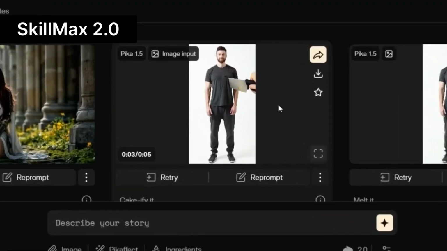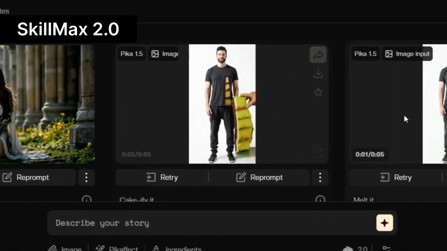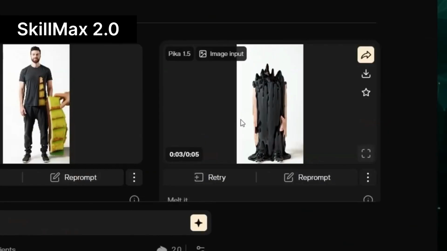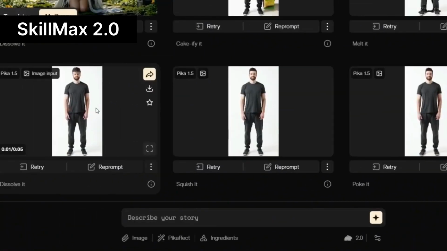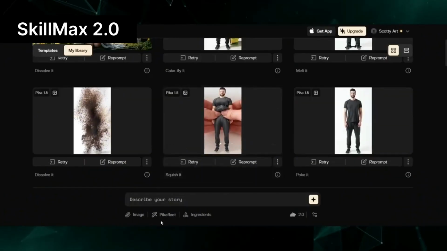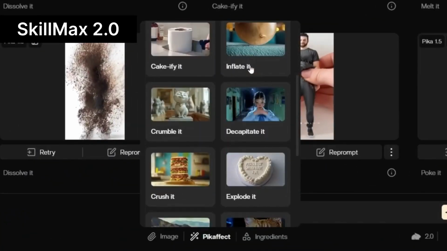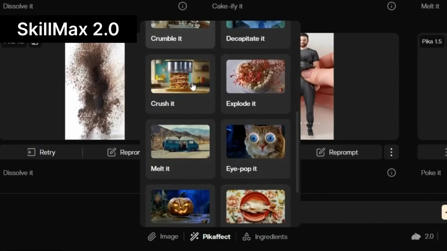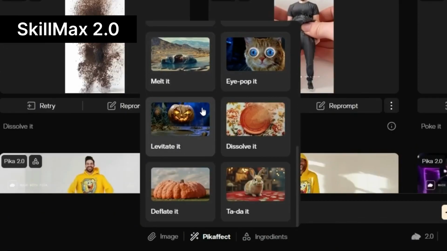Pika effects are one of the most simple and basic ways that you can add interesting effects to your video clips. For example, here's one where I'm getting sliced like a cake. Here's one where I'm melting, and there is all kinds of other interesting effects that you can do. If I come down here to Pika effects, then we can scroll through all of these different effects that I can apply to my video clips.